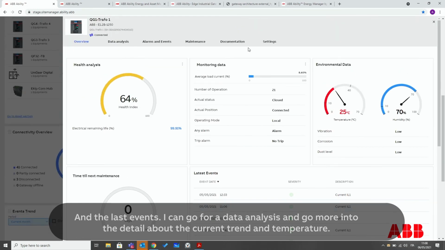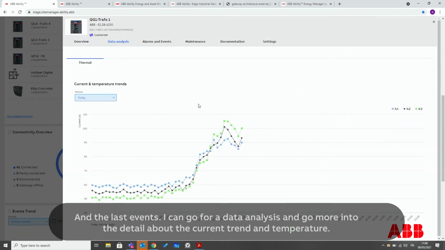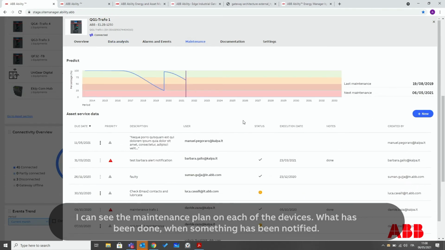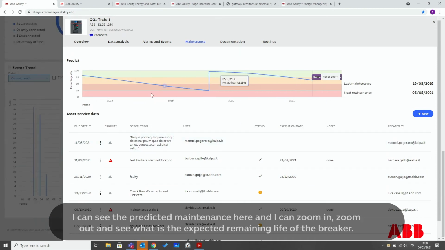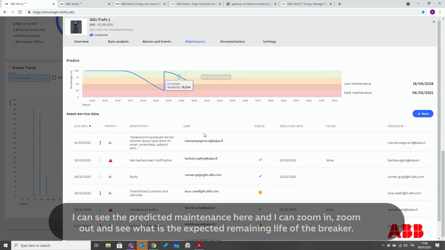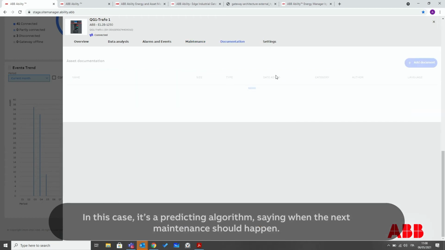But I can go for a data analysis and go into more detail about the current trend and temperature. And again, I can see the maintenance plan of each device, when it's been done, when something has been notified. I see the predictive maintenance here, and I can zoom in, zoom out, and see the expected remaining life of my breaker. In this case, it's a predictive algorithm saying when the next maintenance day should happen. And documentation, interesting.